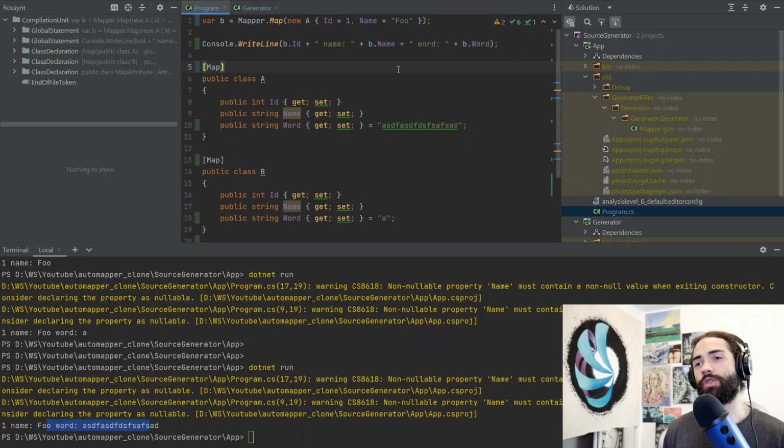Nevertheless, this is it, another solution for creating an AutoMapper clone, however, using source generators.